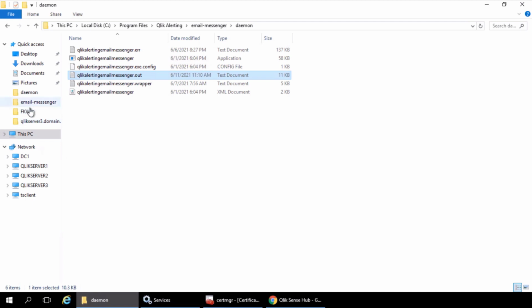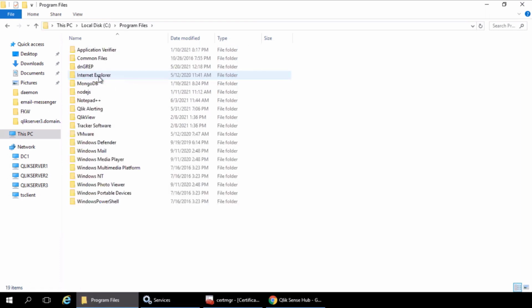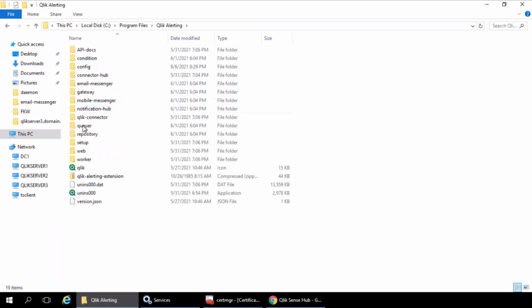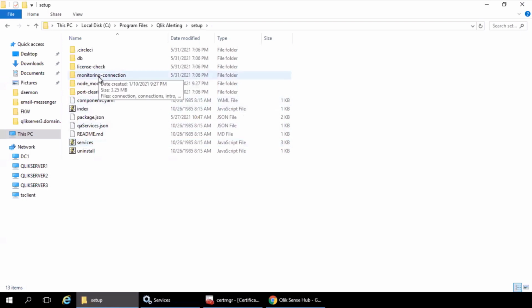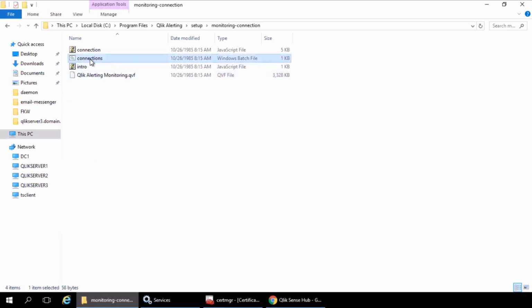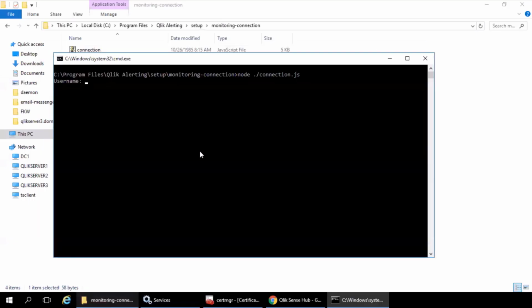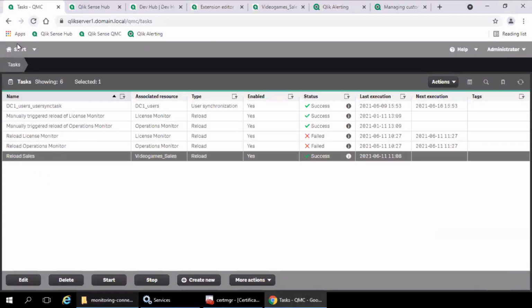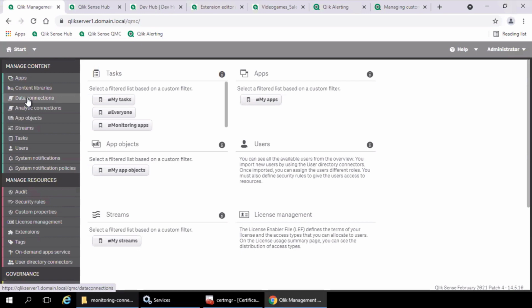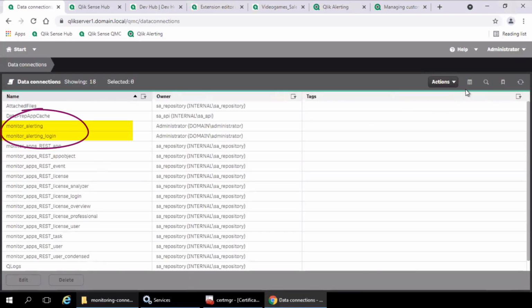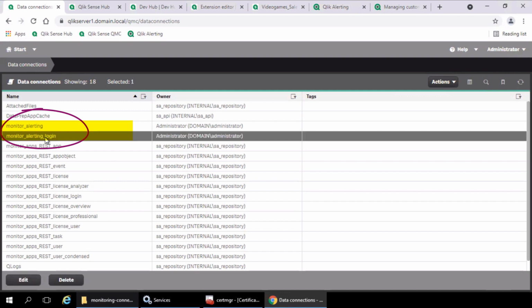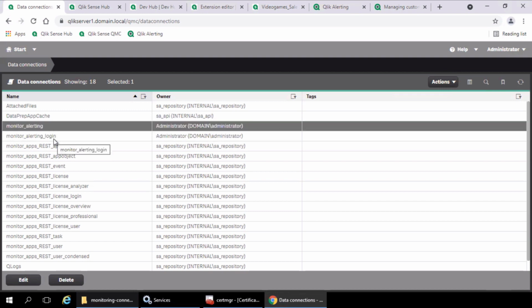Yeah, we can find it in C, Program Files, Qlik Alerting, Setup, Monitoring Connection, and we have this bat file, so we just run it. I will run it as administrator, just in case. We give the username of the root admin. Okay. And now if we go to QMC and we go to data connection, we should see something called alerting, monitor alerting, and monitor alerting login. Oh, that's great that that one batch file created those for you.